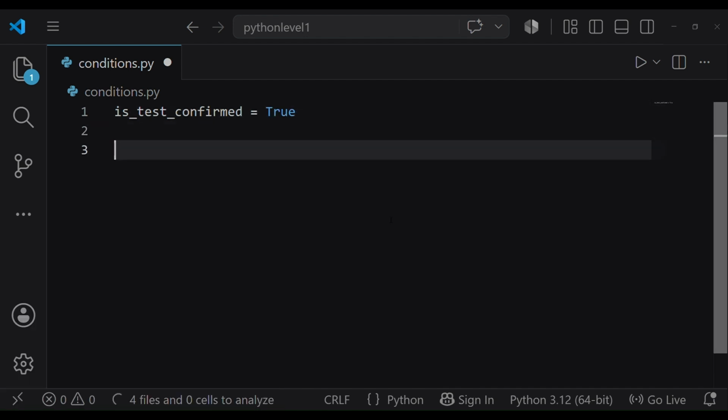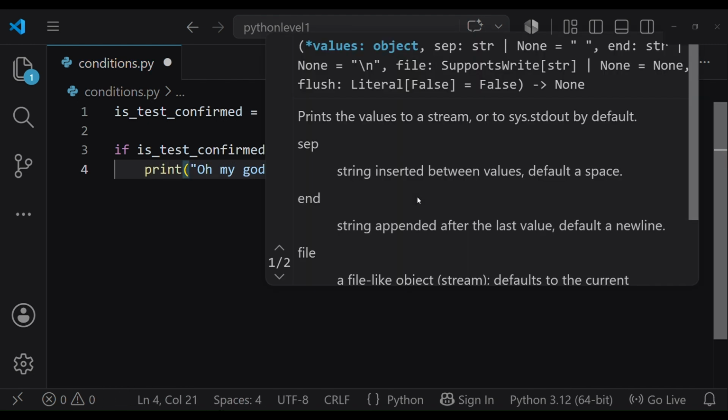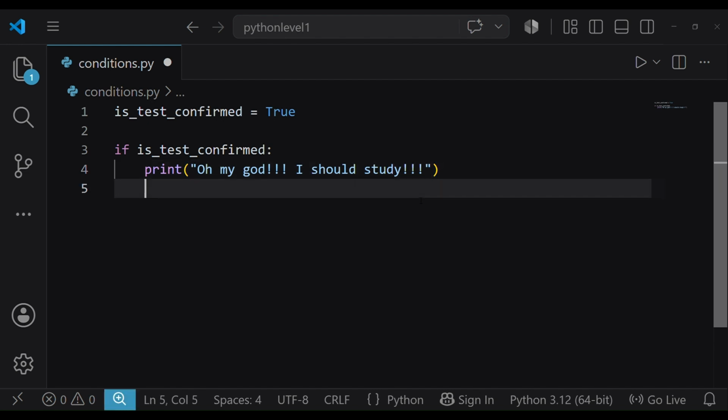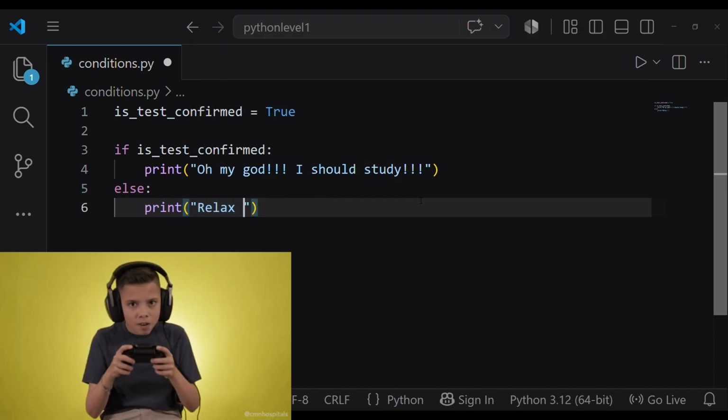Python reads this line by line. It checks, is test confirmed true? If it is true, then it runs the first block and prints, oh my god, I should study. If it is false, then it skips to the else and prints, relax, play video games.